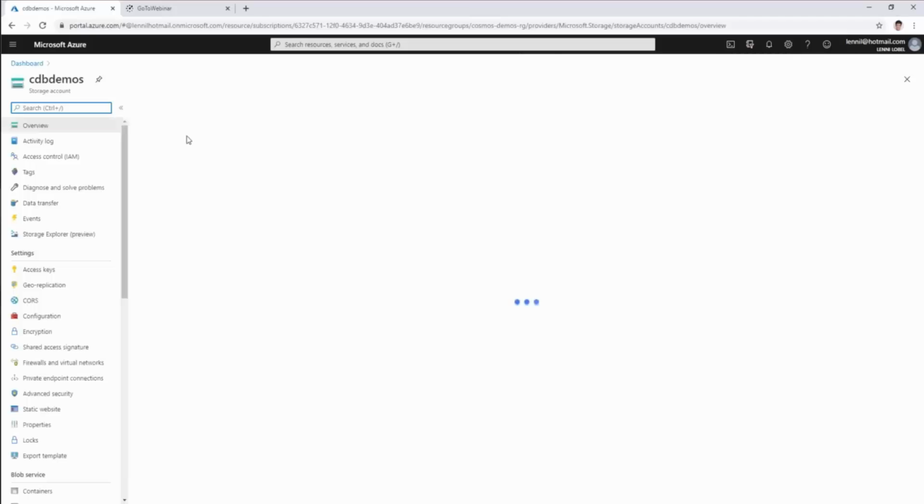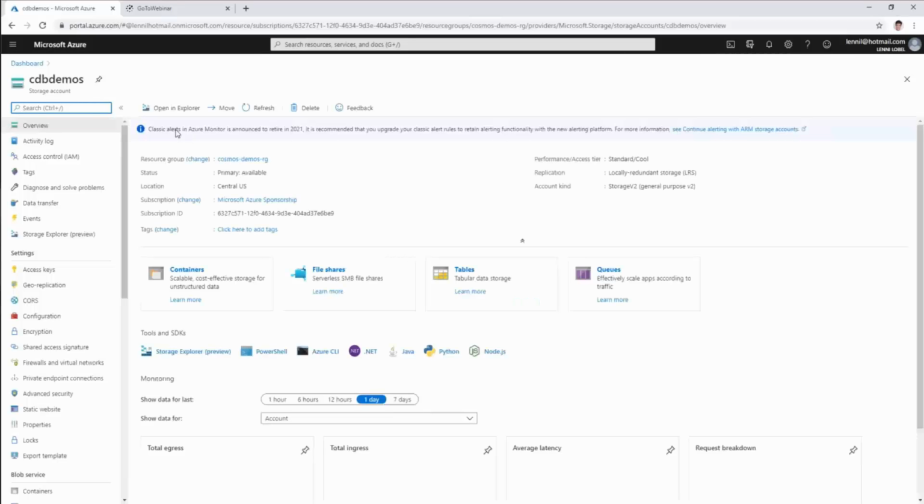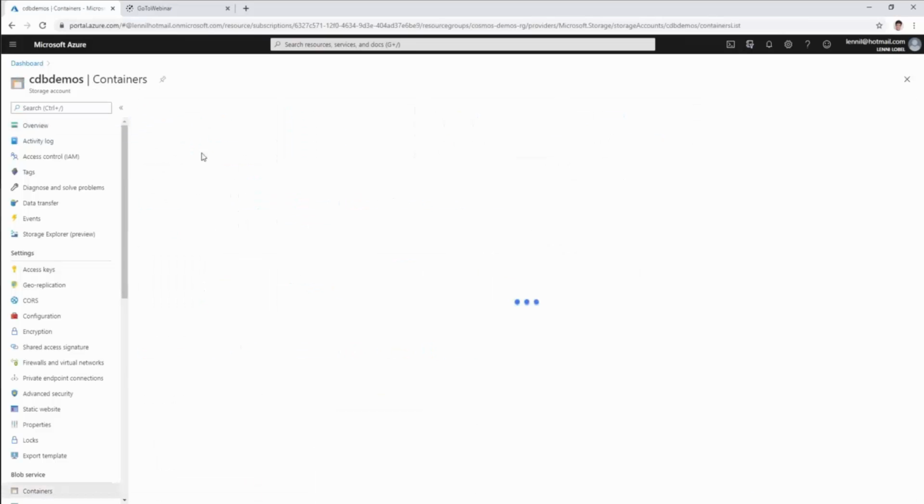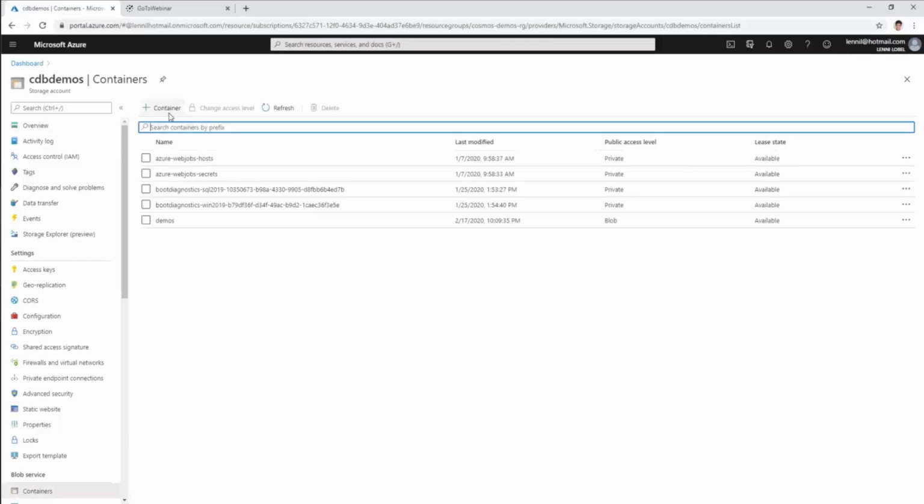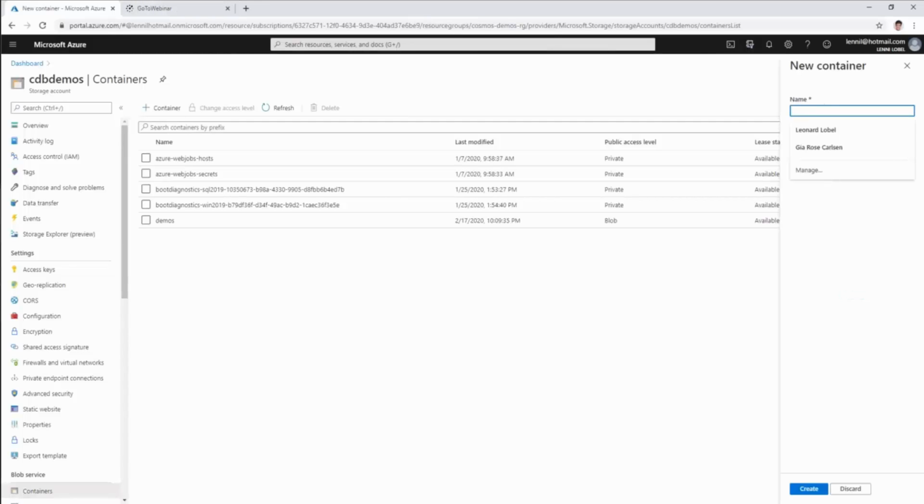Now remember, there's a TTL property on these documents that's making them expire in 30 days. So in 30 days, they're going to expire, but we need to have a permanent archive. So let's go to my blob containers and create a new container. That's the name.